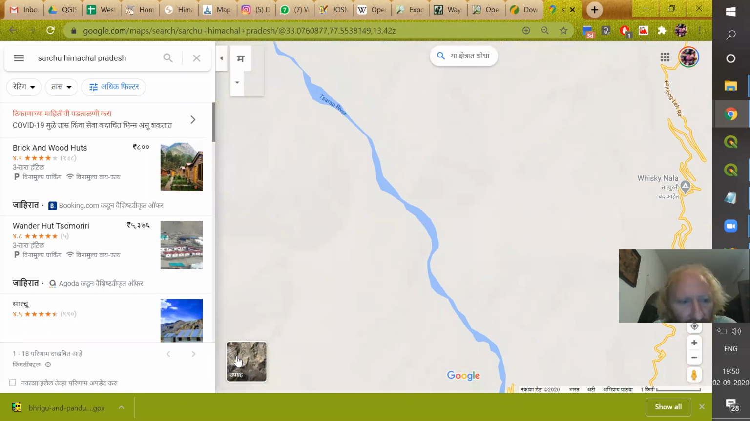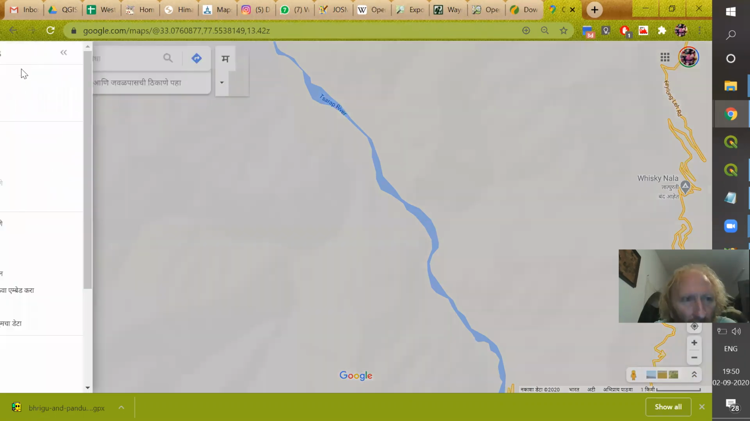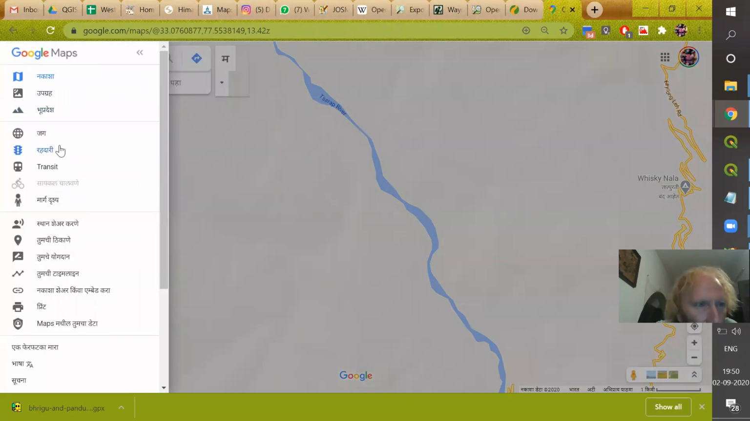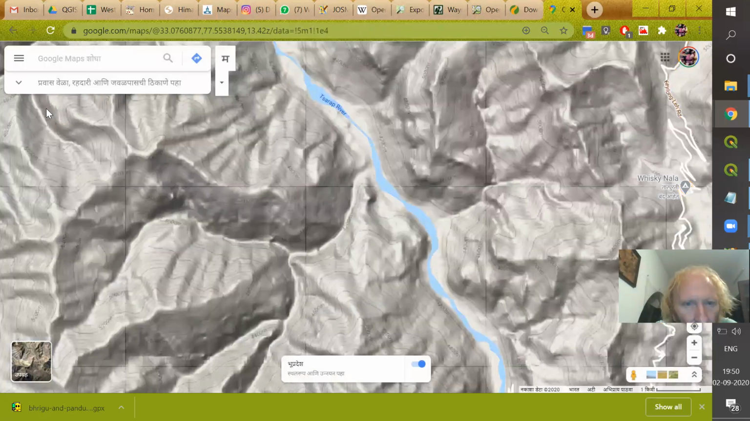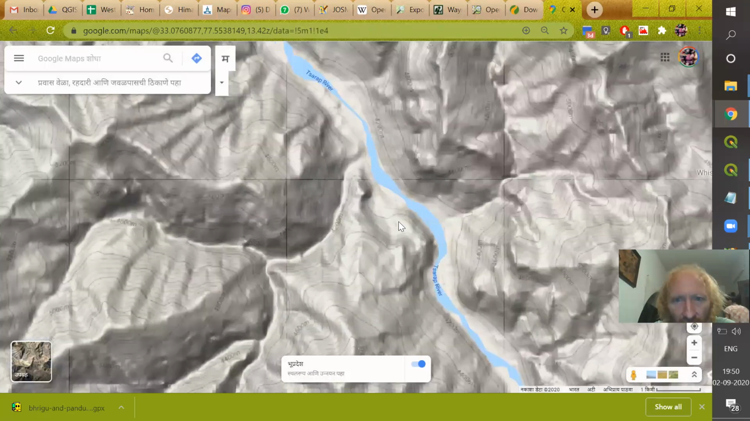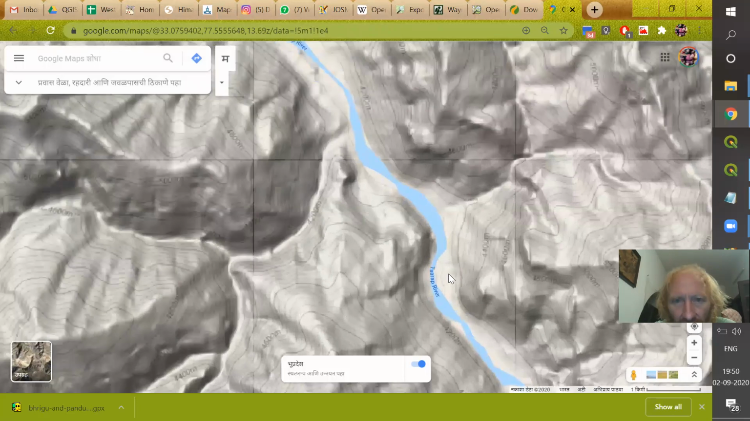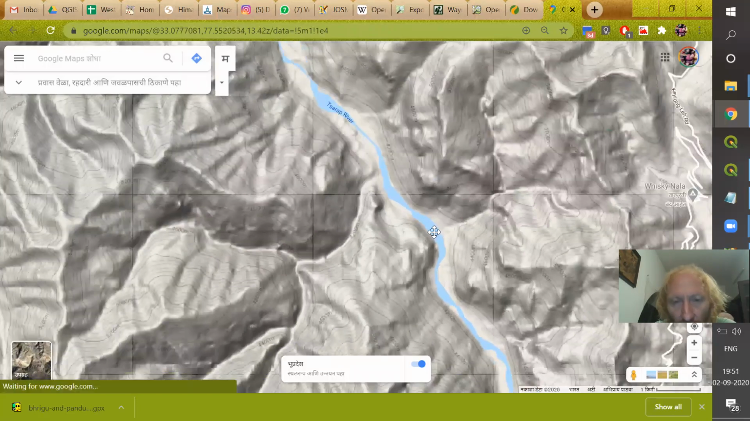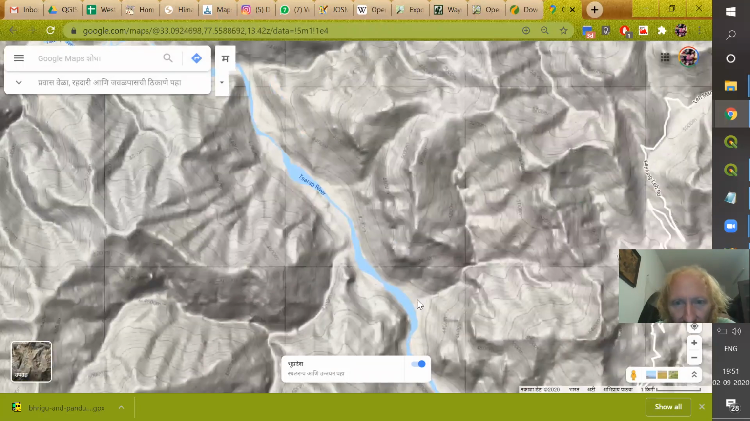But if we switch, first of all, you have different views here. You can bring up what we call a terrain view. And somehow my map got switched to Marathi, so it's a little bit difficult to read. Yeah, voila, this is the terrain view. So here you see the contour lines, which show you already a lot more. You can see all the valleys clearly. You can see the ridges. You can see the peaks. You can see the mountain ranges.